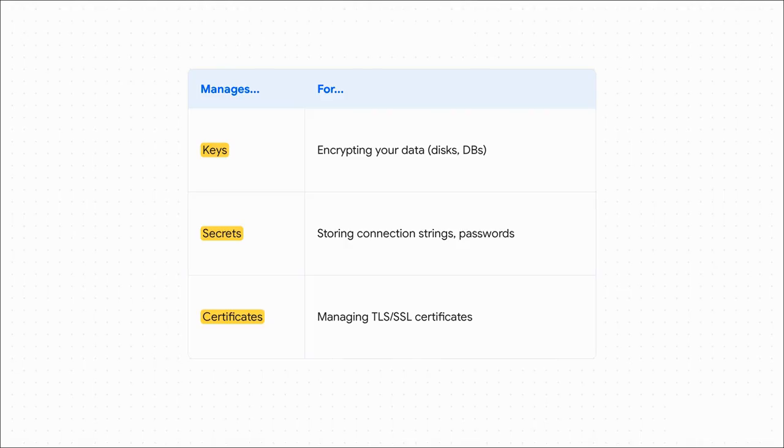And Key Vault is way more than just a home for your encryption keys. It's really a central vault for all of your application-sensitive credentials. You use it to store the keys for your databases and storage, but also secrets like API keys and connection strings, and even your TLS/SSL certificates. It becomes this single, secure source of truth for anything your app needs to keep under lock and key.